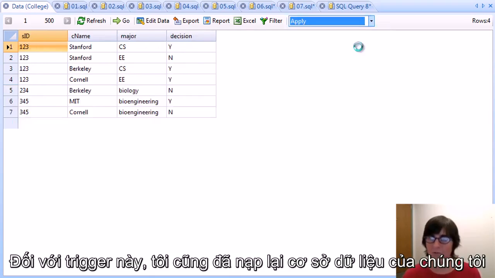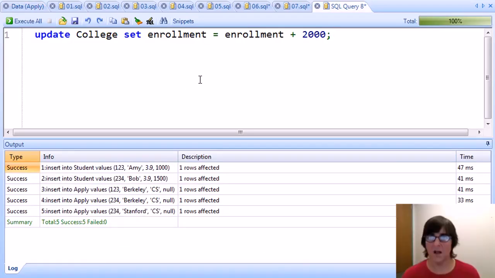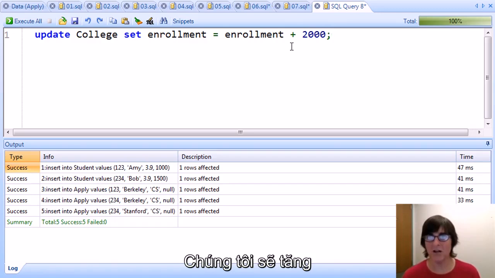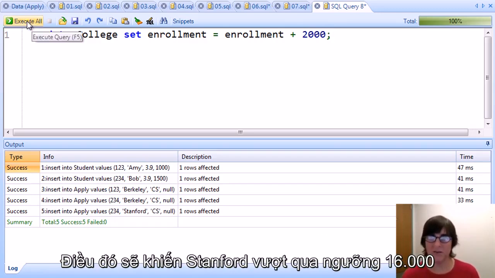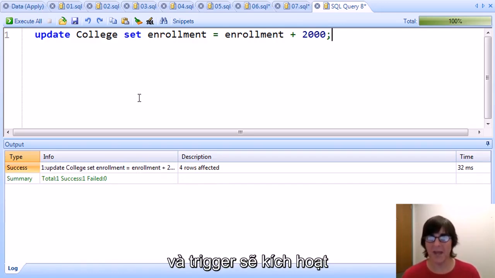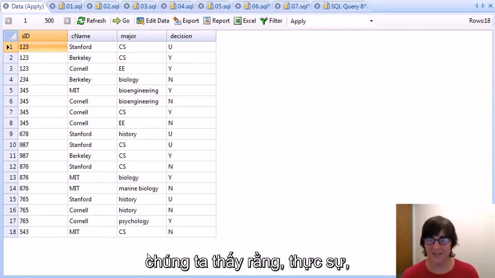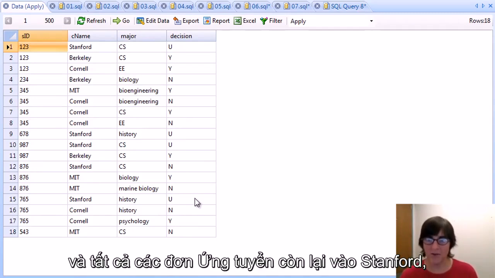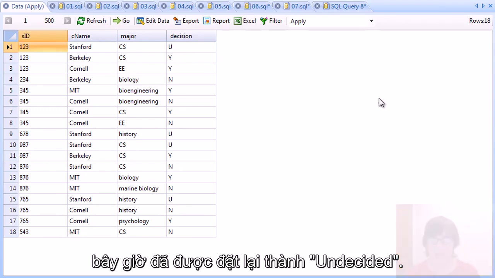For this trigger, I've also repopulated our database so we have a whole bunch of apply records. So let's go ahead and make an update and see what happens. We're going to increase all college enrollments by 2,000. That will cause Stanford to pass the threshold of 16,000, and it should activate the trigger and change the apply table. When we go look at the apply table, we see that indeed the electrical engineering majors have disappeared, and all of the other applications to Stanford that were formerly yes have now been set to undecided.